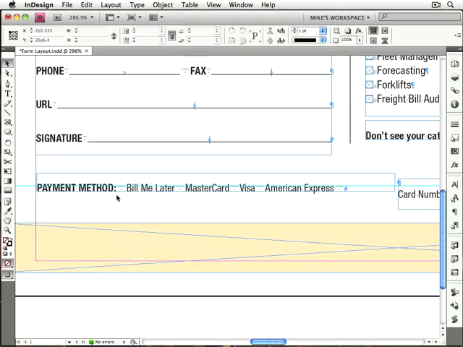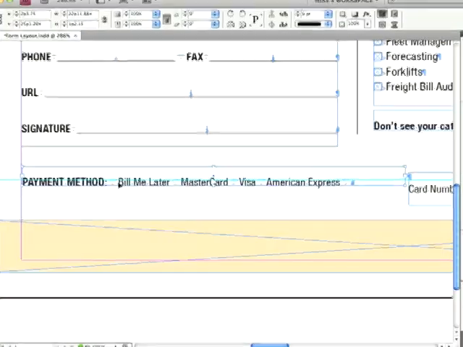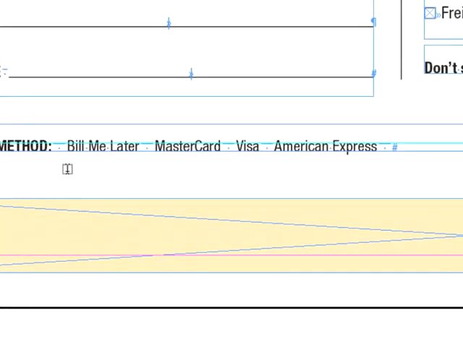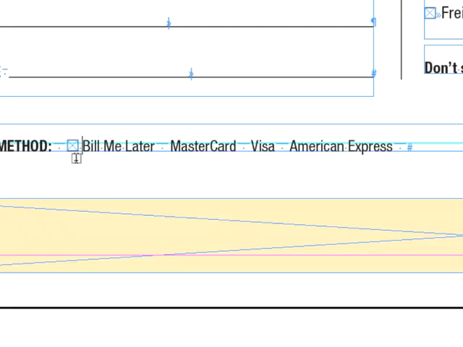Many checkboxes can be checked for many different options, but for payment method, it's an either-or choice. It's one or the other. So I want Acrobat to recognize my choices here as radio buttons, not checkboxes. So I'm going to put my cursor right here before the first option, Bill Me Later, and paste in that same square that I originally copied for the checkboxes. Put a little space after it too.